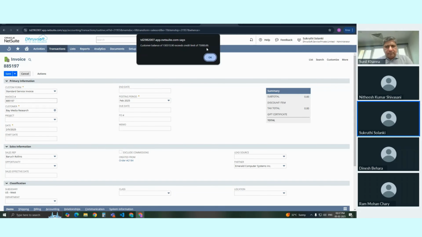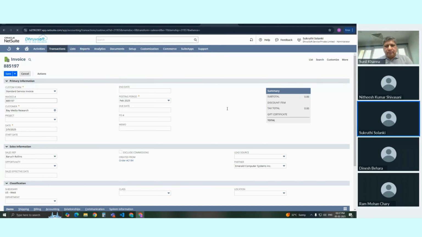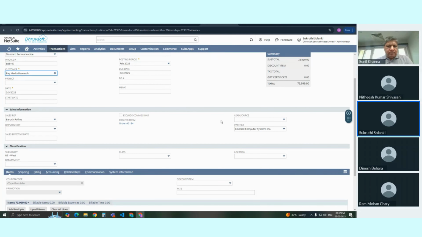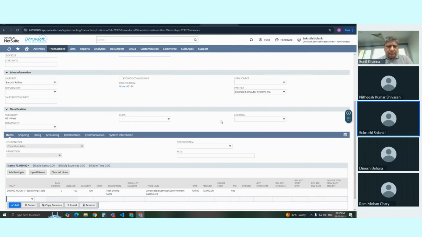It is giving me a reminder that the customer balance is this much, which has exceeded the credit limit. The credit limit given to the customer was 75,000. That is a reminder NetSuite gives us whenever the outstanding balance of the customer is more than the credit limit we have allowed.